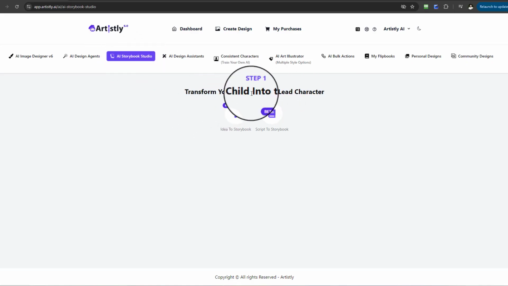Within this subcategory, under step one there are two features. One is idea to storybook, and I'm going to show you what that looks like. All you would have to do is provide an idea and an image. The second is script to storybook. So how would that look?